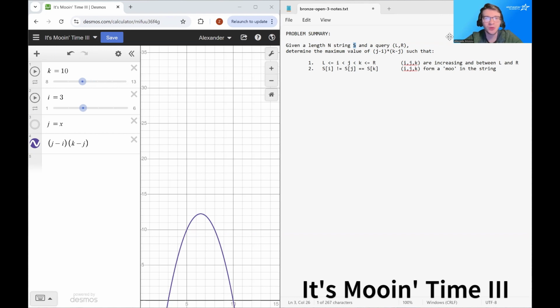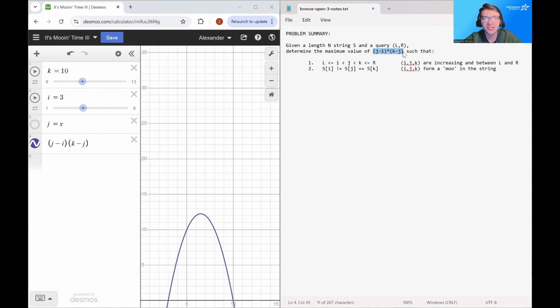Today we're discussing the problem "It's Mu in Time 3." In this problem, we are given a long string S and two positions L and R, and we want to determine the maximum value of this math expression. This math expression consists of three variables, I, J, and K, and they are subject to a few constraints. Informally, I, J, and K must be increasing, and between the values L and R, and I, J, and K must form a mu in the string S.